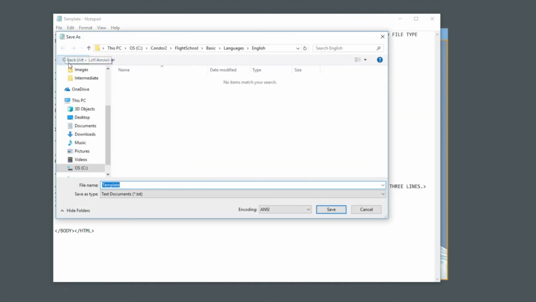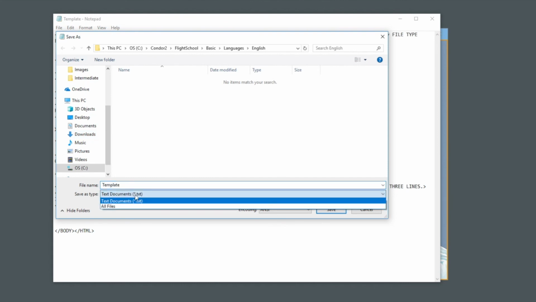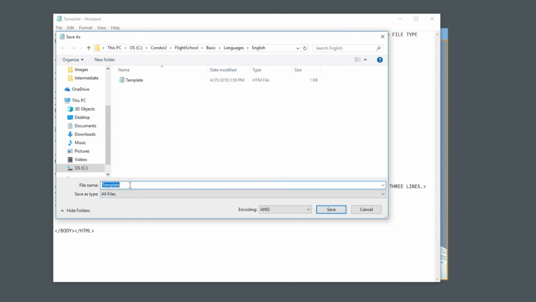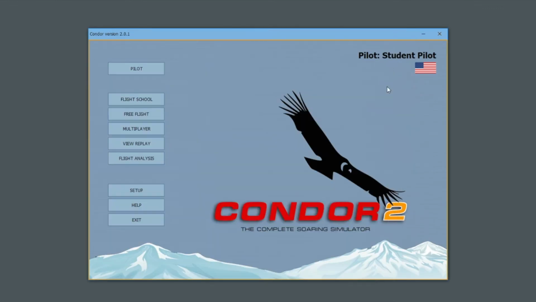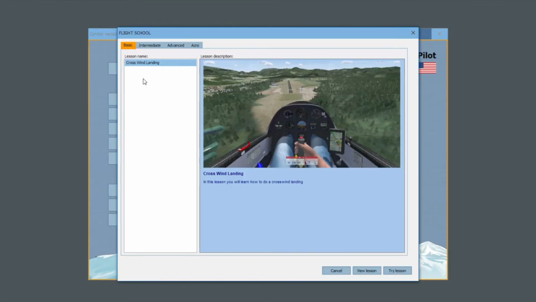The replay file was named Crosswind Landing, so I have to make sure this file has the exact same name, but with the .htm extension. And that's it. Now I can go to lesson plans, and there's my lesson. I can either view or try the lesson.